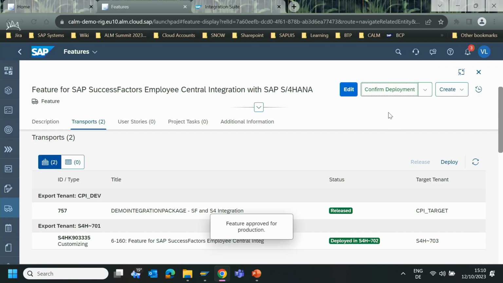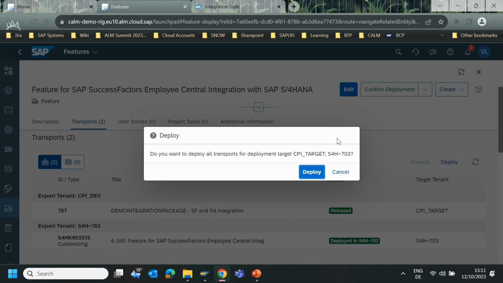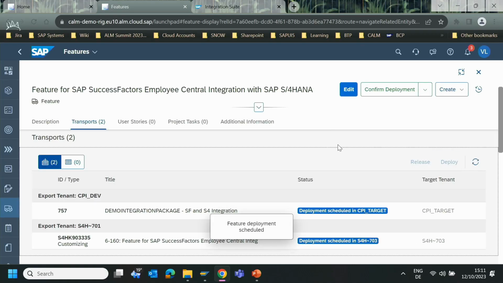This is also something Moritz showed you yesterday, I believe, that you cannot do a productive deployment before you approve the feature for production. All right. And now we can do the productive deployment. So now the pop-up would be different because now we will do 2 deploys. The one will be in the production system S/4HANA 703, and the other one will be in our CPI production tenant. So you can see the deployment was scheduled in both targets.